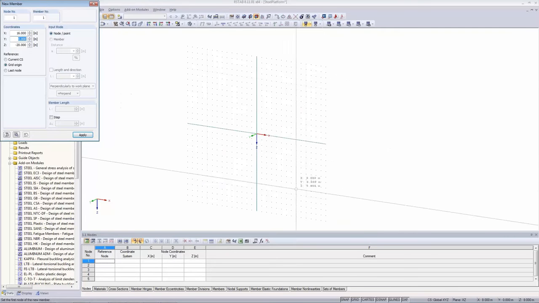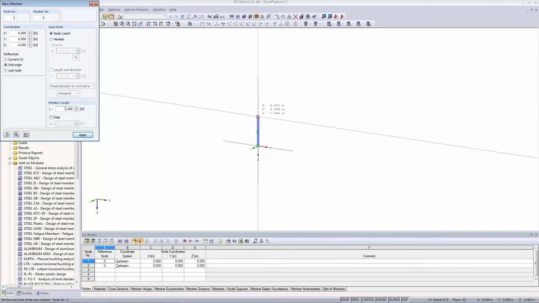And now I move the mouse and can start creating my member by just clicking on the main graphic. So we design the first frame. I start from 0, 0, 0, click with my left mouse button, move the mouse up to the point 0, 0, -3, so just upwards in that direction. Click again, and the first member is created.